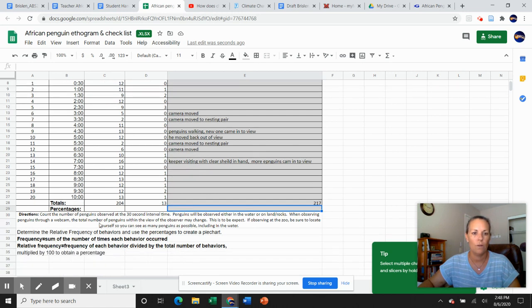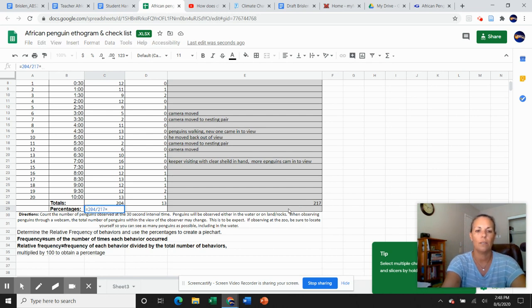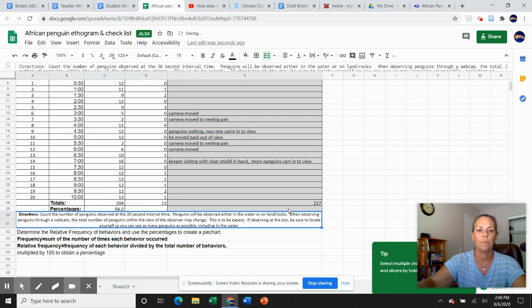So I want to figure out the percentages. So I'm going to, and it explains down here what to do. I'm going to do an equal sign. And I have 204 behaviors on land, and I'm going to divide that, hit a slash mark, by my total behavior. So that's 217. And then because I'm doing percents, I'm going to multiply. So hit the star and I multiply that by 100. That gives me my percent. If I don't want to multiply by 100, I can go up and format the cell to show it's in percent. But I'm going to leave it the way it is.